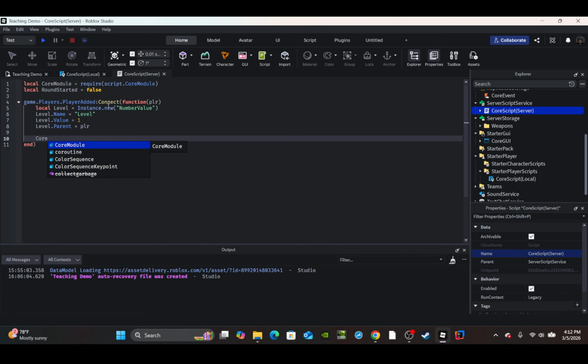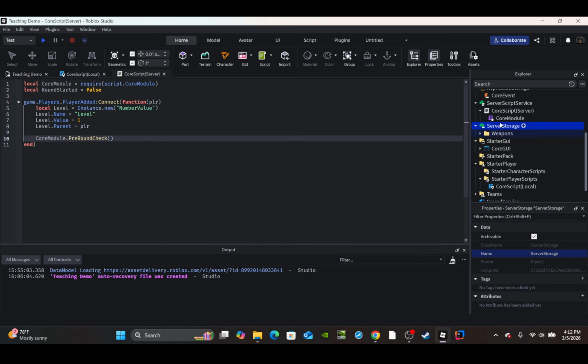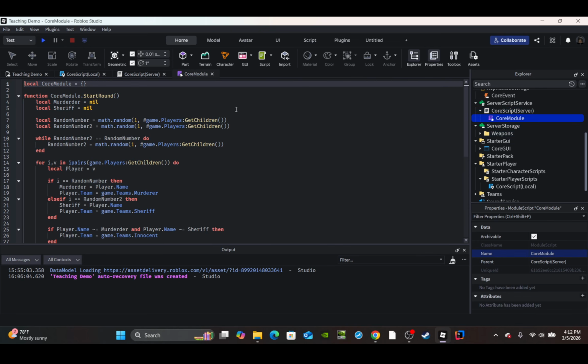And then the last thing you're going to say is core module.pre-round check. It's a function we're about to create. So then go to the module script. We're going to change some things and add about 2 new functions. We're going to add 3 variables to the top.